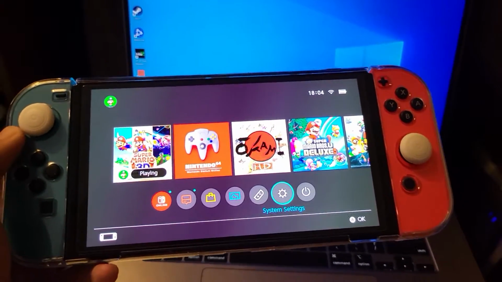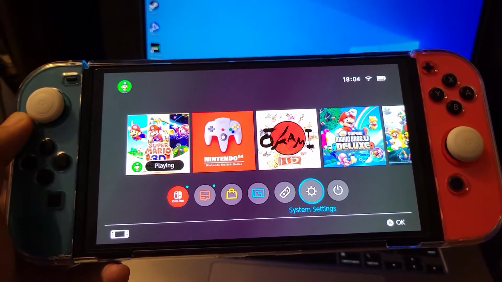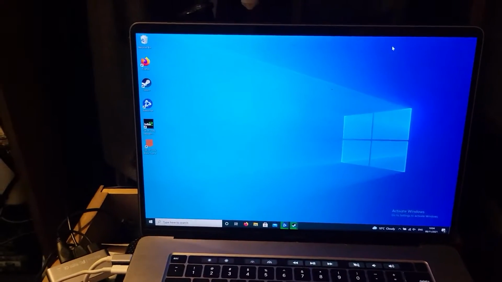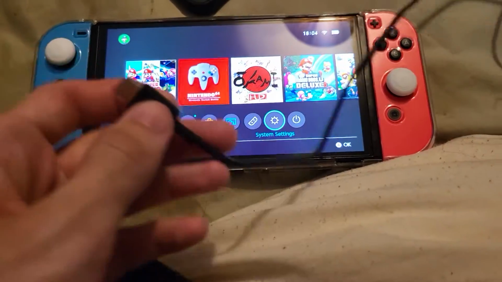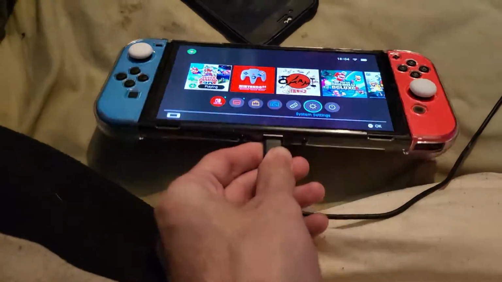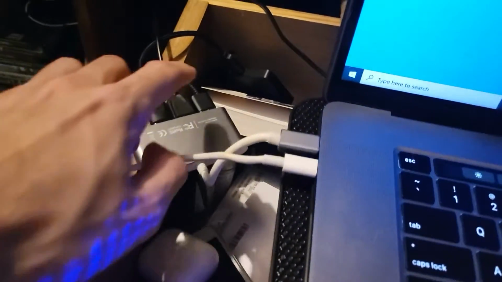Welcome everyone, I would like to show you how to transfer your videos and your screenshots from your Nintendo Switch to your Windows computer. So the first step is you will need to plug in your Nintendo Switch to your computer. Just get the charging cable right here, plug it in, and then you need to have the other end plugged in to your computer.